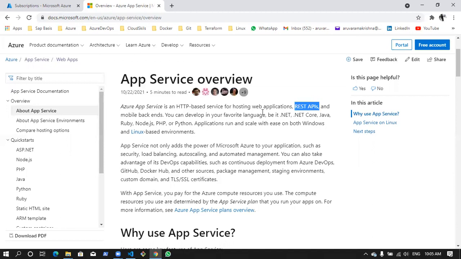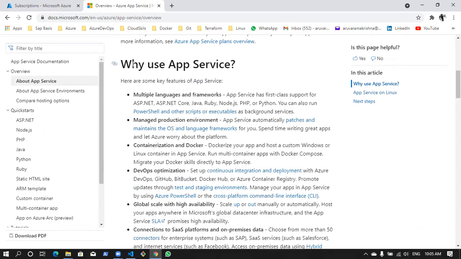So we can use the REST APIs also for deploying any sample application on top of your web app, and some mobile backend, some mobile apps also, we can deploy on top of this particular web app. And why do we use the app services? Here you can see it supports multiple languages and frameworks. So you can deploy ASP.NET, .NET Core, Java, Ruby, Node.js, PHP, and Python.